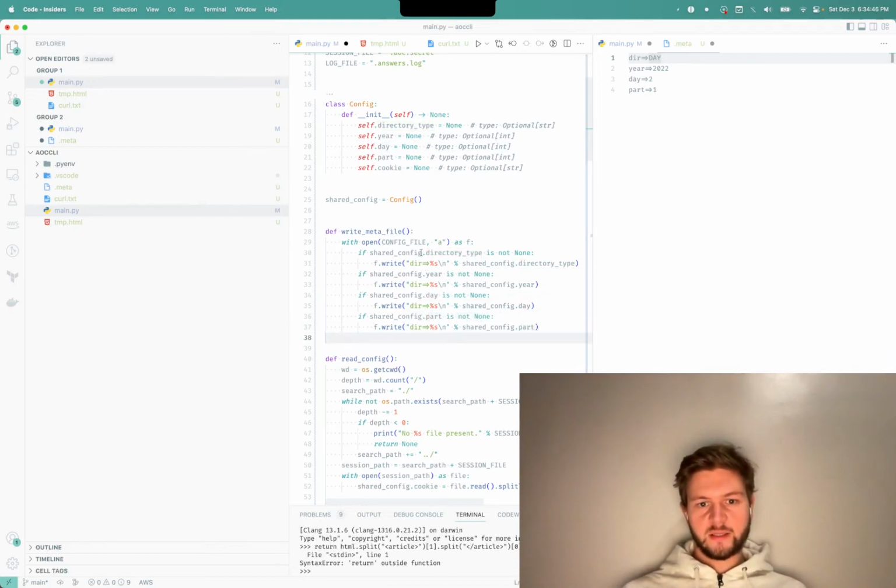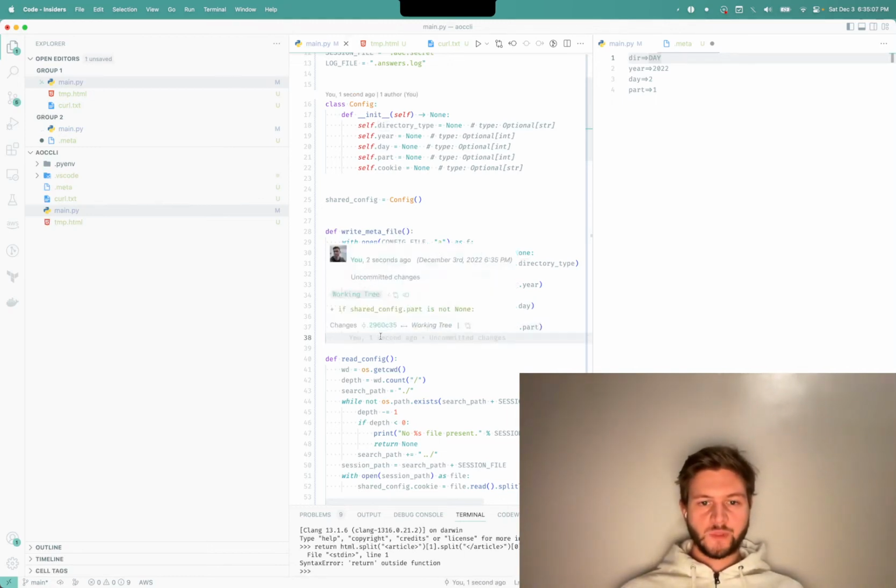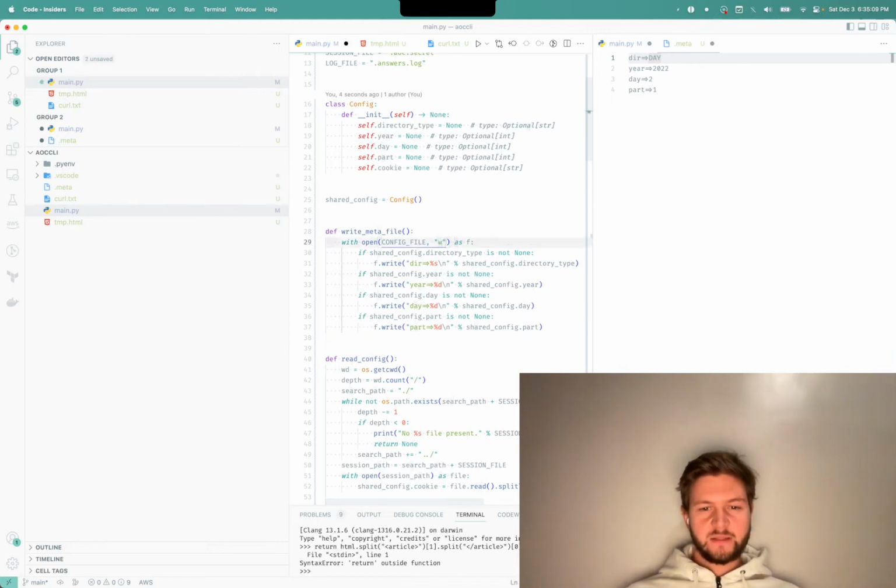Now these are not strings. None of these are strings. They're all integers. And of course they have different names. So we have dir, year, day, and part. And A is actually not the right thing here. I mean, maybe it is.